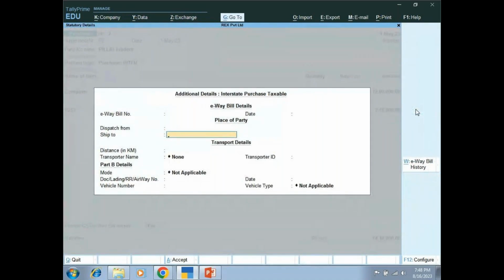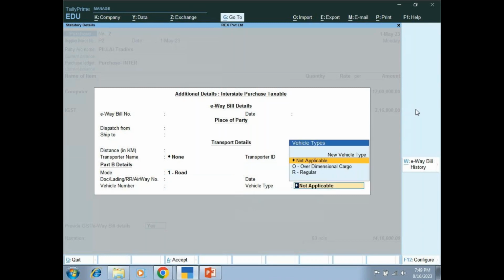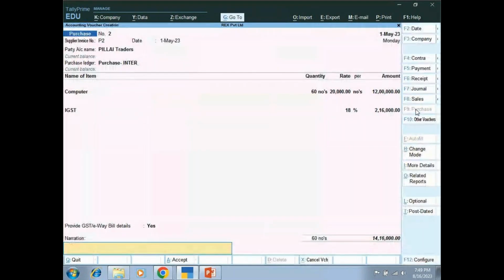So all the things given by the seller, Pillai would have sent the goods along with the sale invoice and the e-way bill. All these things you have to record from our side. We have to record in our system. In interstate purchase. Enter.